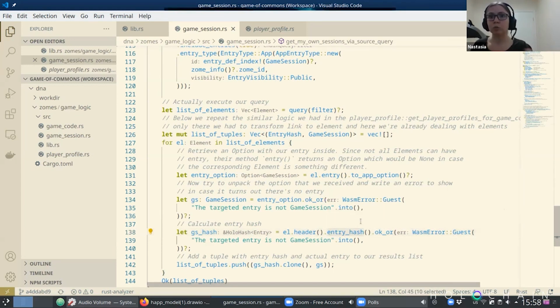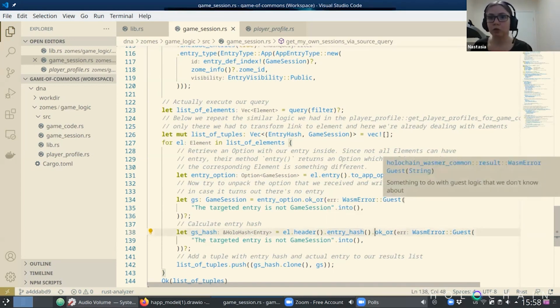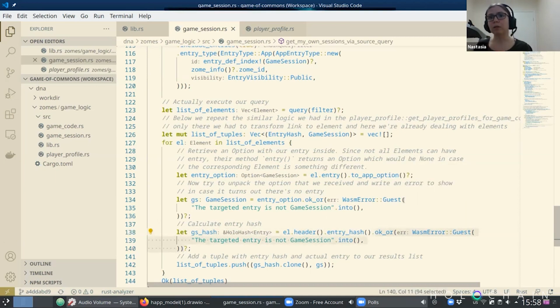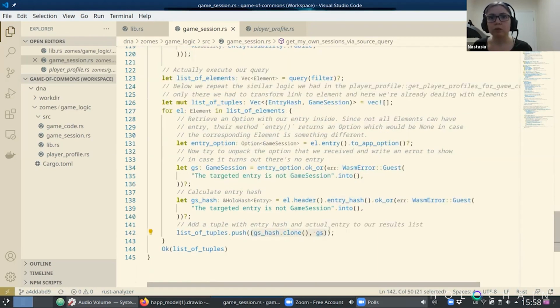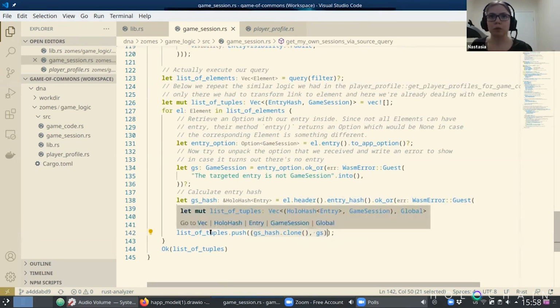So we are getting an option with a hash, and then this construction here is unpacking the option we received with a hash. If for some reason there is no hash inside of it, this error would be returned to the user interface or whoever is calling our function. Now that we have the game session entry itself and its hash, we are forming a tuple out of those two right in place. And then we are providing this tuple as a parameter to insert into our vector, our list of tuples.